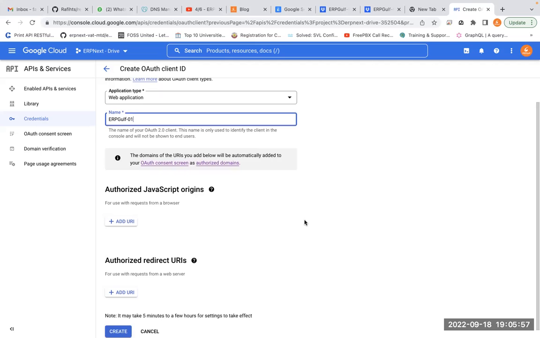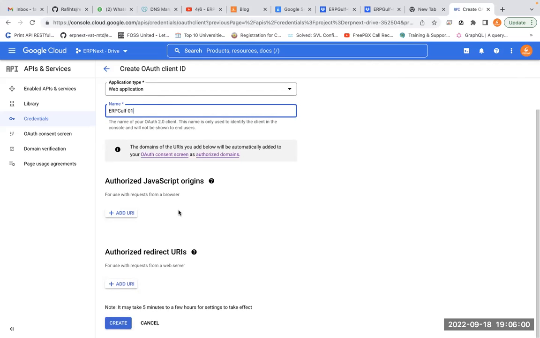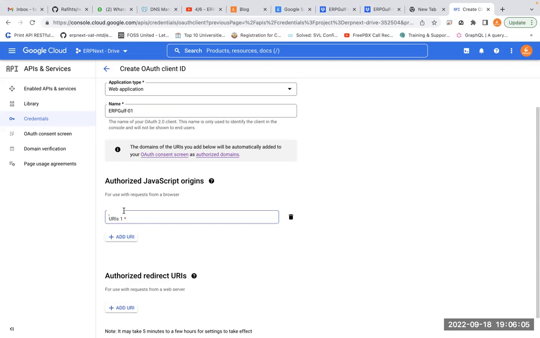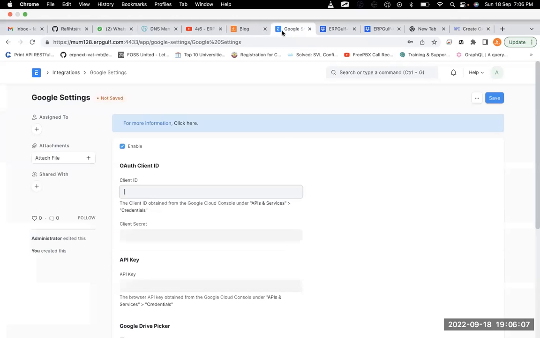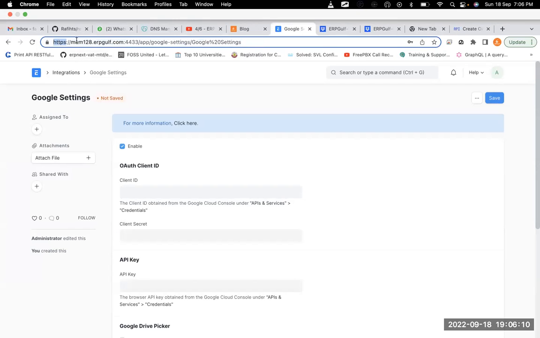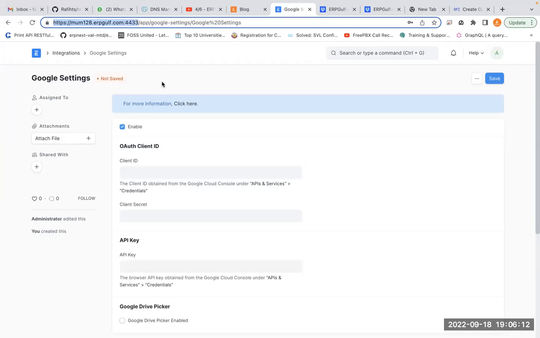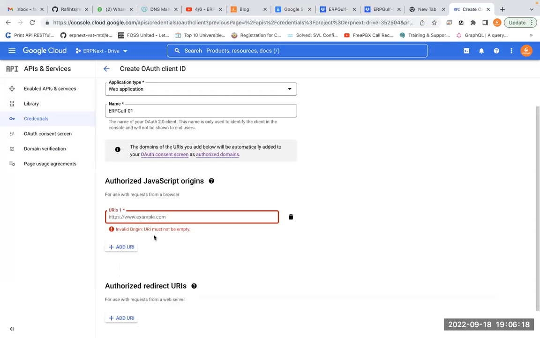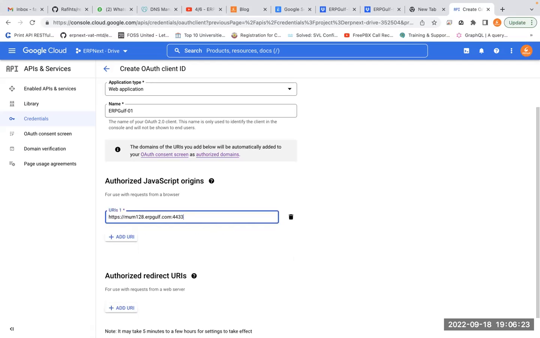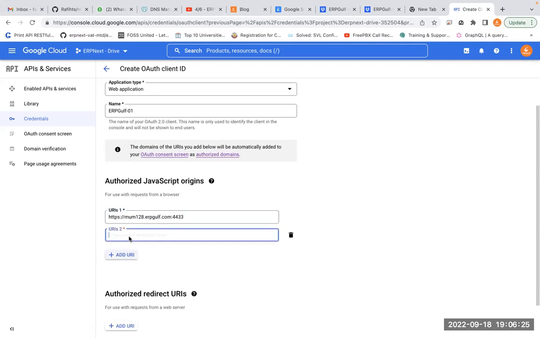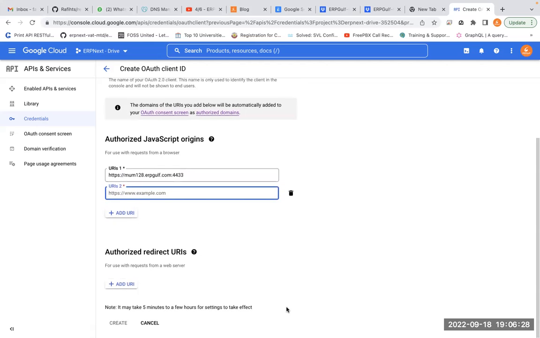And you need a JavaScript origin and an authorized redirect URI. This part, until the port, is what you put. If you don't have a port, leave the space. Until this space, you need to put it. This is the pattern, and you don't need the slash. So just add URI. If you have several sites and you want to back up all of them, you can keep on adding URIs.